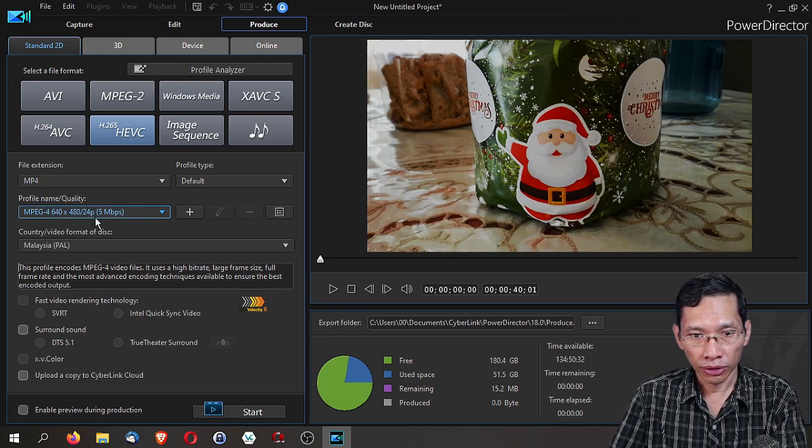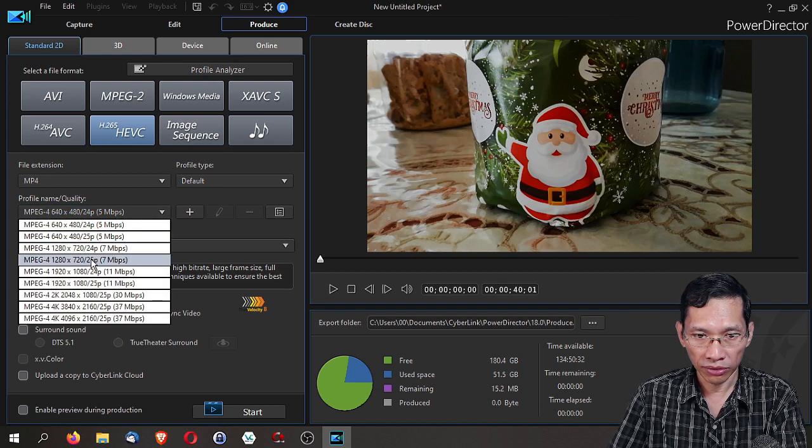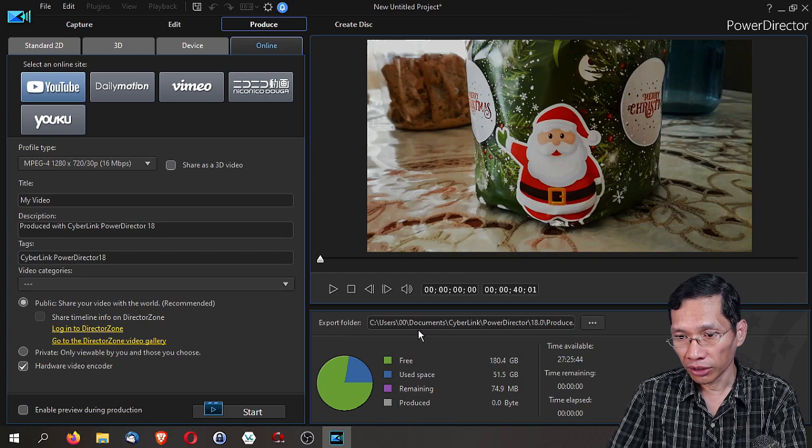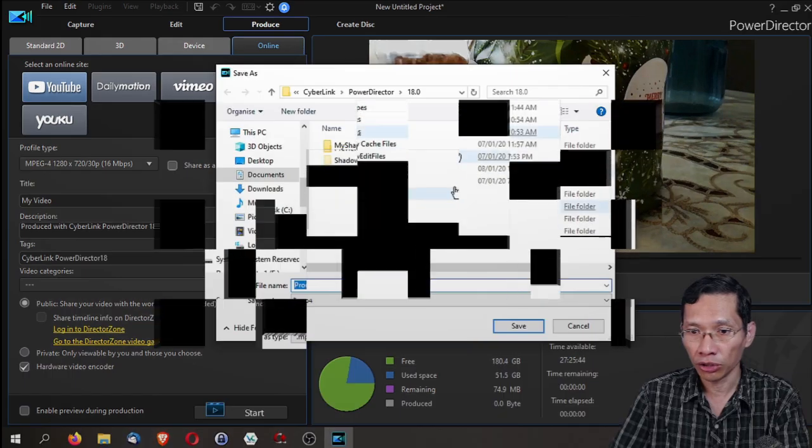Okay, so you can select, for example, your profiles, whether it is full HD or half HD. You can do that. So once you're done, all you need to do is hit start. Okay, and of course here is the export folder. You can select which folder to export that video to.